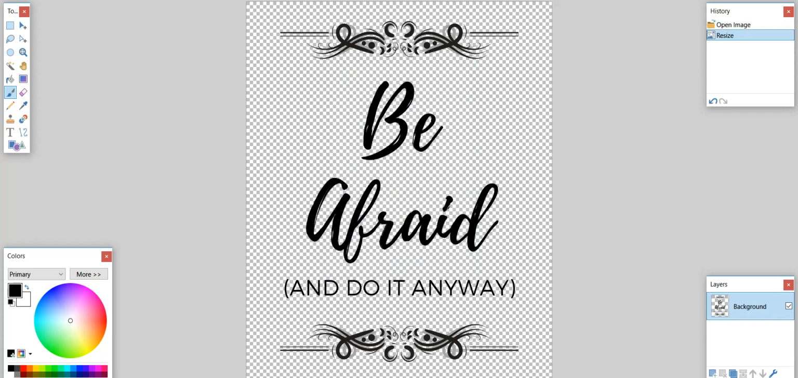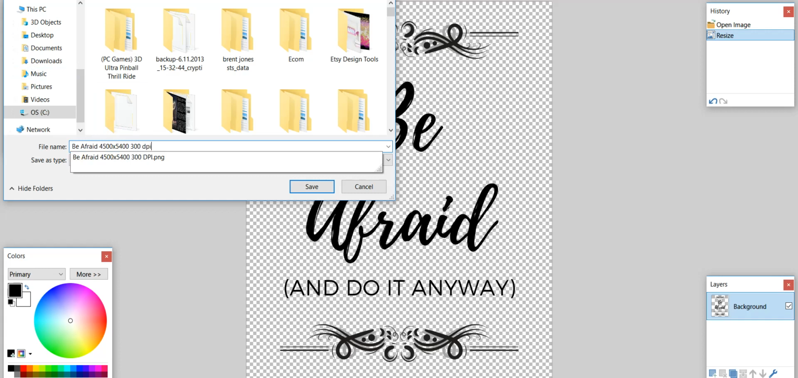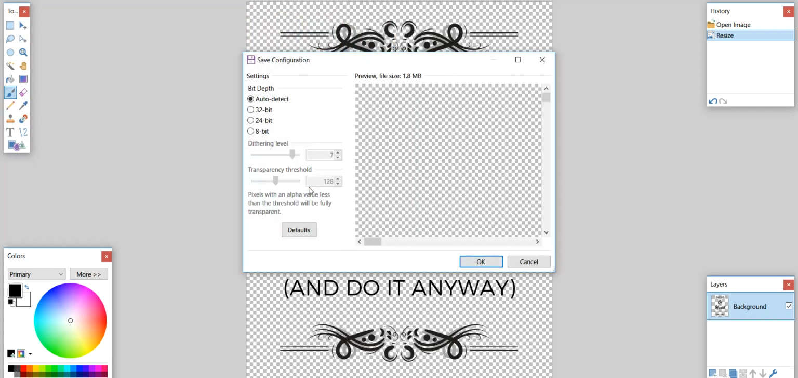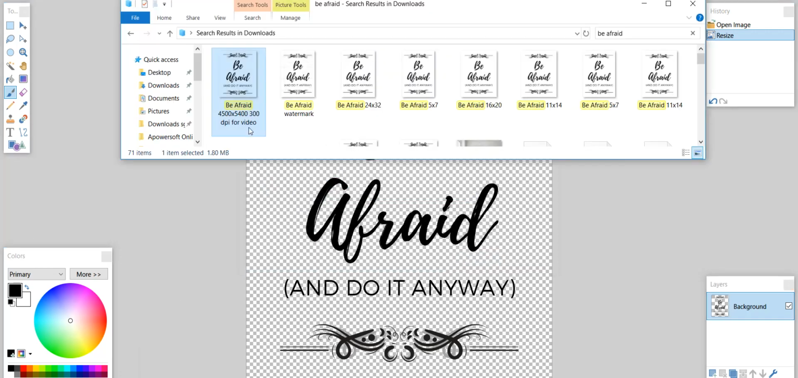And then I'm going to save it. I'm going to do save as so that I could rename it 300 DPI for video, and that way I'll know exactly where to find it again, okay? Because we're going to check it. I tend to keep it at auto detect. Just going to save. And so now when I go back to check that out, here we go.